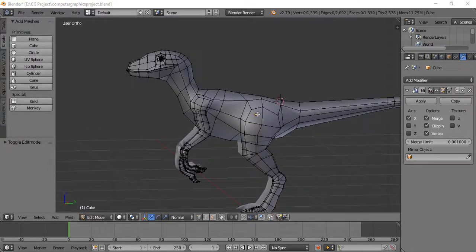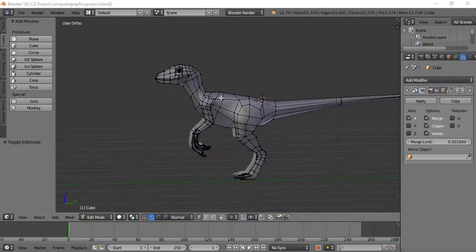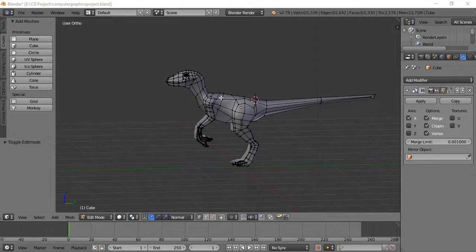So basically, how we built this model is that first we started off with a cube. We actually referred to an actual image of a Velociraptor dinosaur, and we extruded it, and we cut the cube in half, and we gave a mirror effect to it.